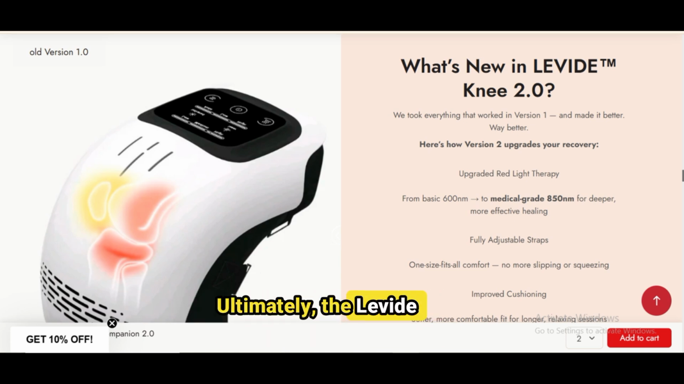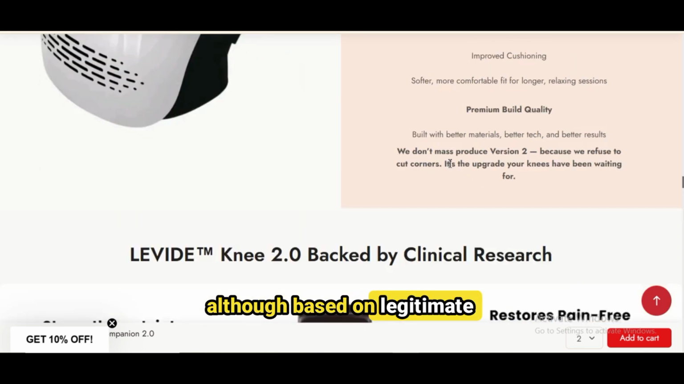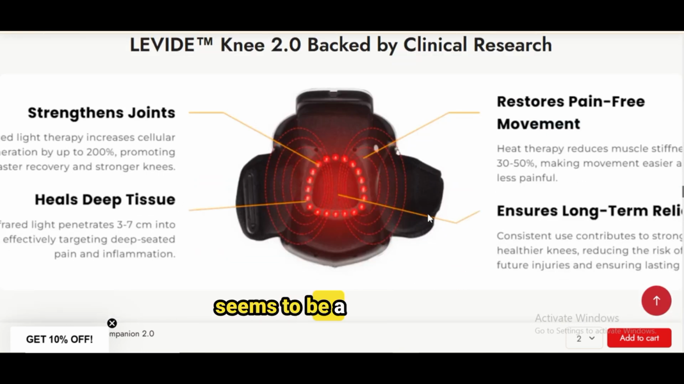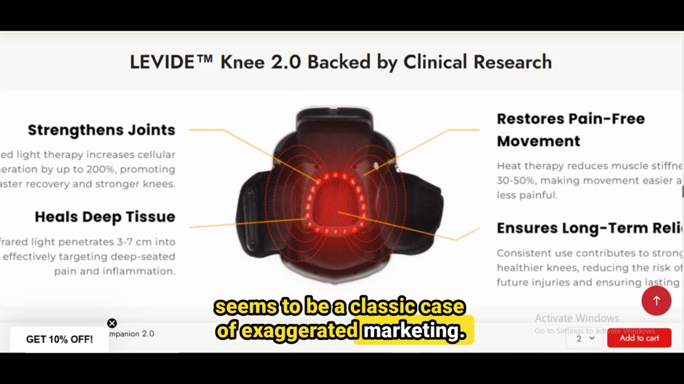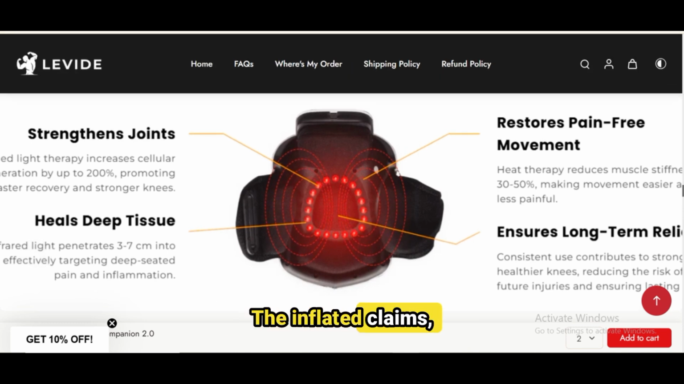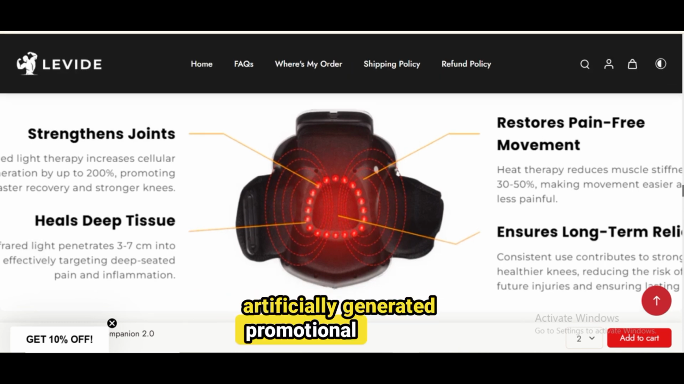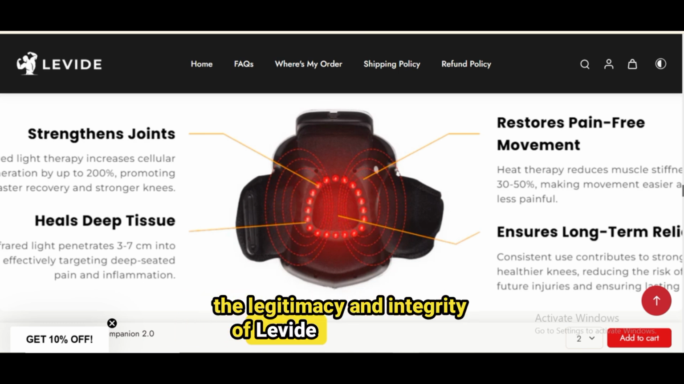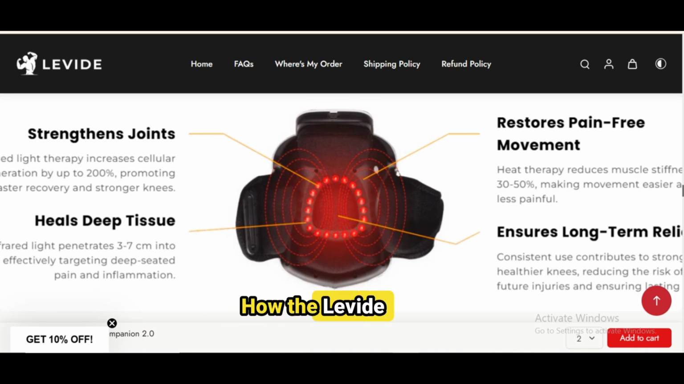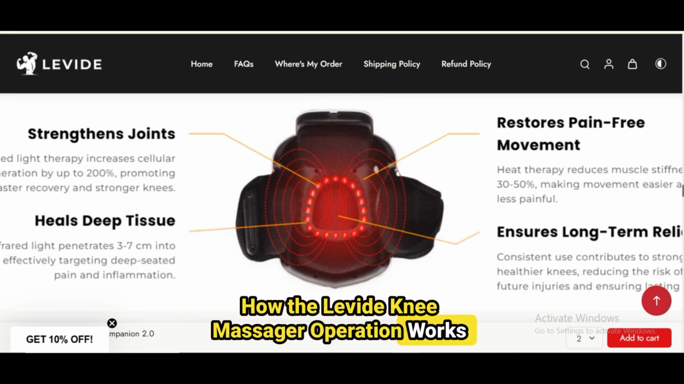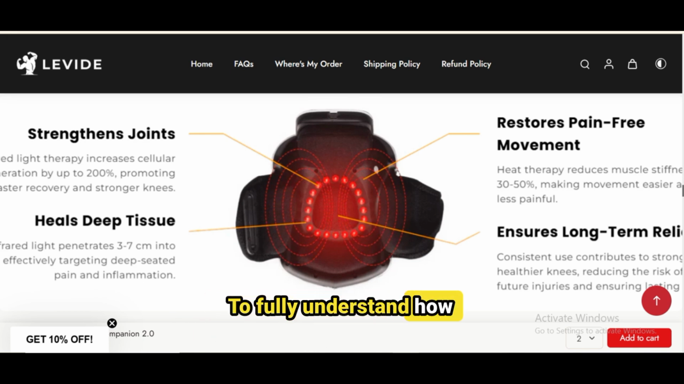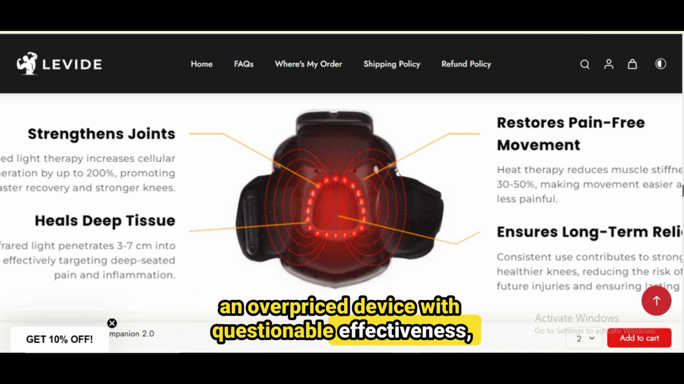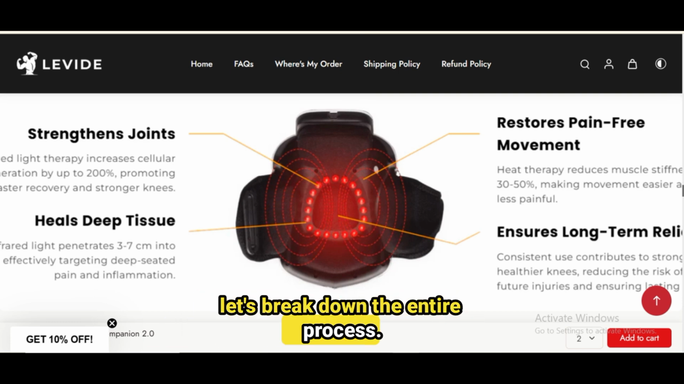Ultimately, the LEVIDE Knee Massager, although based on legitimate technologies, seems to be a classic case of exaggerated marketing. The inflated claims, artificially generated promotional content, and massive markups raise significant concerns about the legitimacy and integrity of LEVIDE as a company. How the LEVIDE Knee Massager operation works. To fully understand how consumers end up buying an overpriced device with questionable effectiveness, let's break down the entire process.